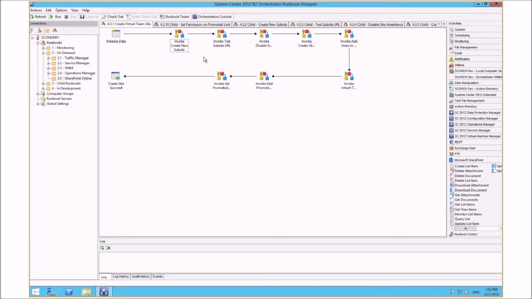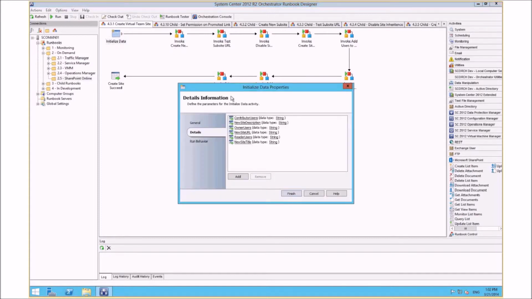So first off, I'm going to show you how the runbook is initiated with the initialize data runbook control activity. Now, if we open this up, we can see here that when this runbook is initiated, we're going to collect a number of details from the person either initiating this via the orchestration console or through Service Manager and the self-service portal. And the information that we're going to collect is the essential information that we need to be able to create the site.